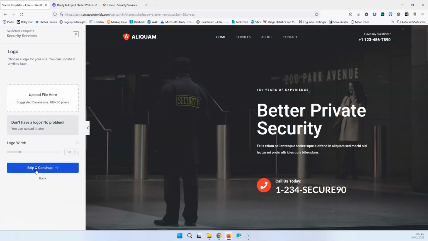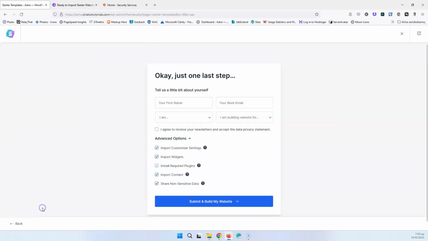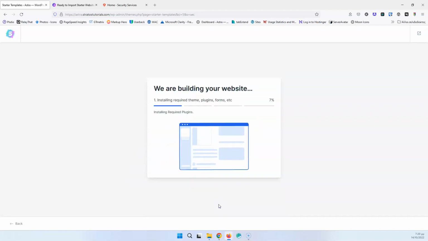So click here, then skip and continue because I don't want another logo here. Continue. I'm going to leave it as it is, and I'm not going to do anything here. I agree, no agree. Submit, and this will import the website. Basically, it will download the images and it will create the menu, all the styling for the theme, and it will recreate the pages in Elementor. After that, I'm going to disable Elementor and I'm going to delete everything from the pages, and I'm going to start with the new builder.